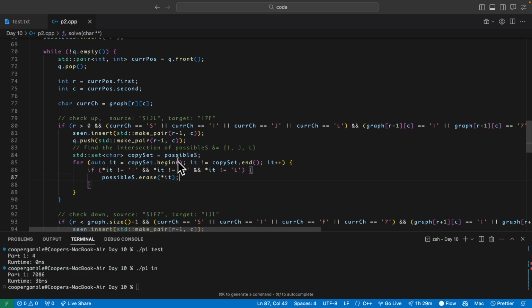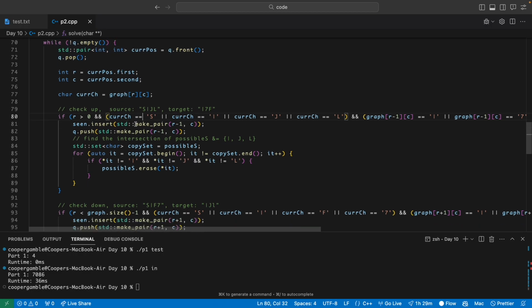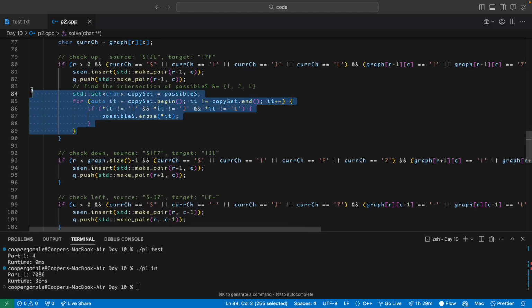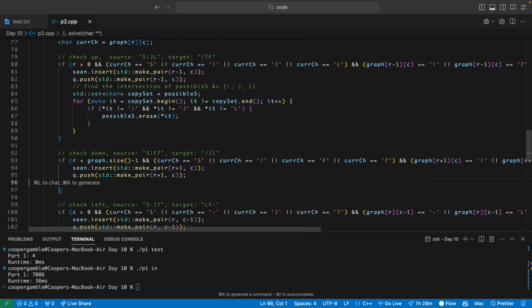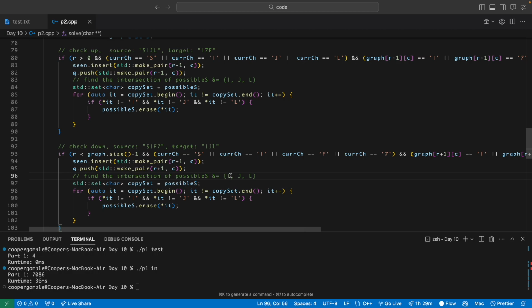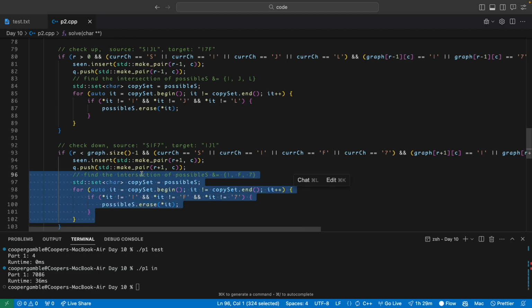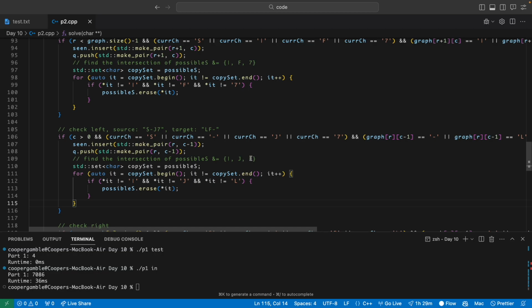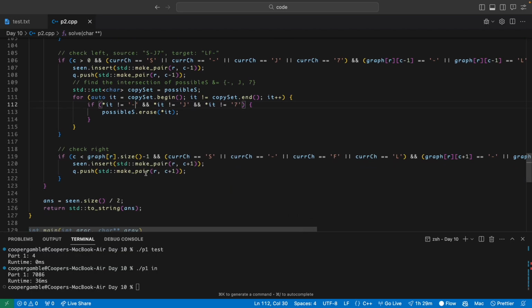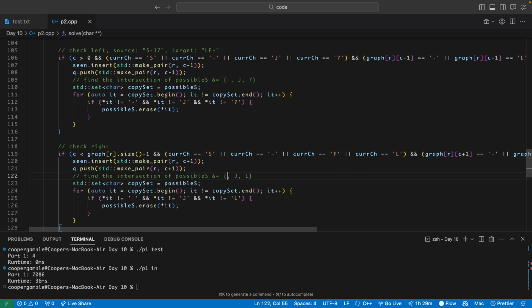Great. And then by the end of this while loop, we should just be left with one value for possible S, or possible S should be of length 1. And so if we're checking down, then of course the values are going to be different. It's going to be the vertical bar, the F, and the 7. So here it'll be F, here it'll be 7. And then I'll copy this. Well, actually, I already have it copied. Here, if we're checking left, we want to check the dash, the J, and the 7. So I'll just change these two. And then finally, if we're checking right, we want to check the dash, the L, and the F.